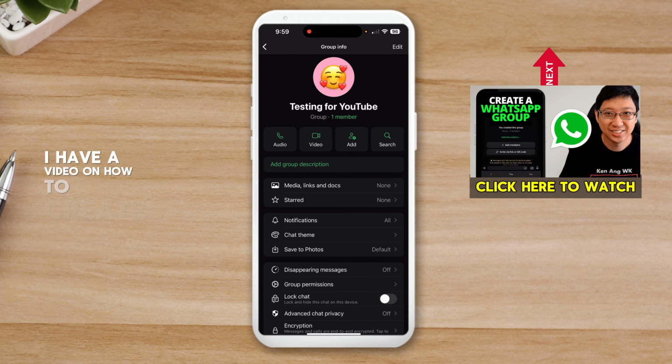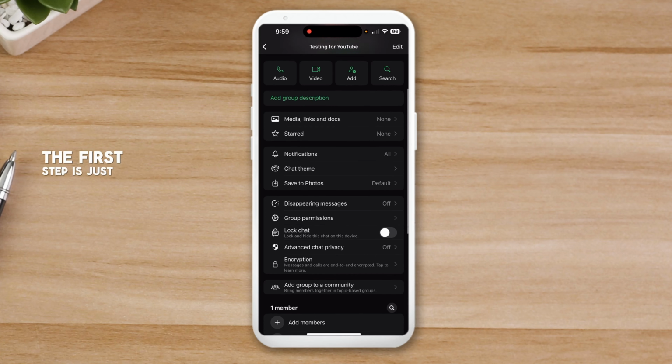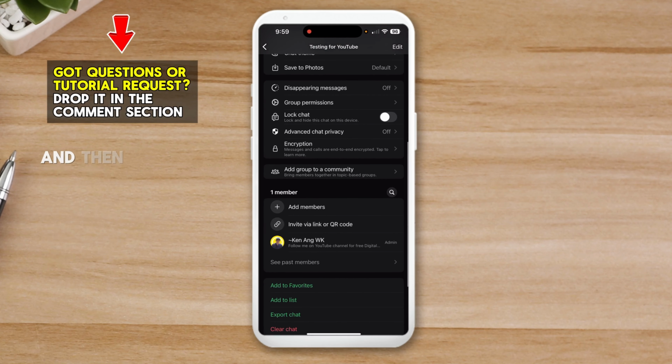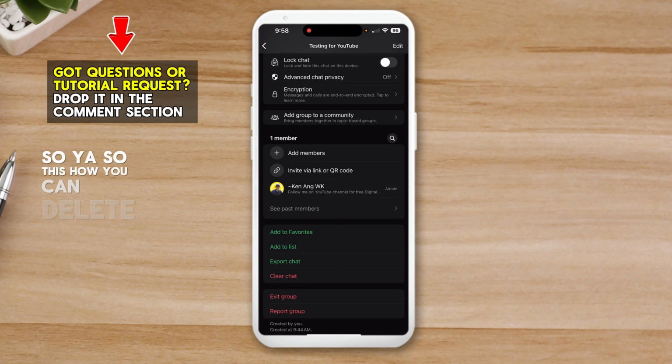I have a video on how to create a new group, so you can watch that if you want to create a new WhatsApp group. Just be careful before you delete everything. So the first step is just to remove people from the group, and then you can delete it after that. So yeah, so this is how you can delete a WhatsApp group.